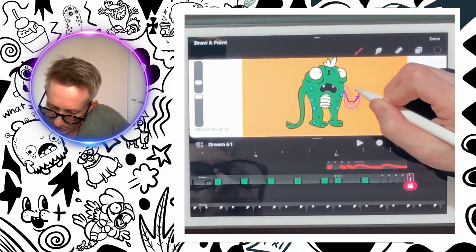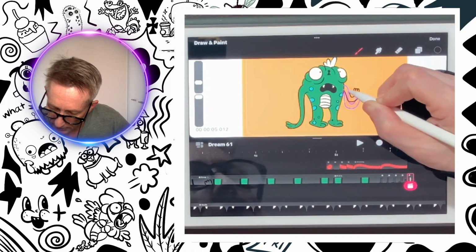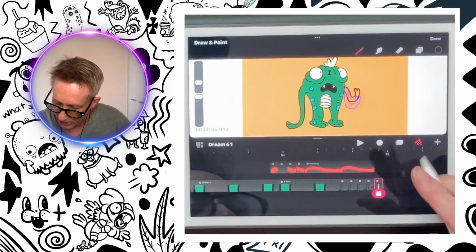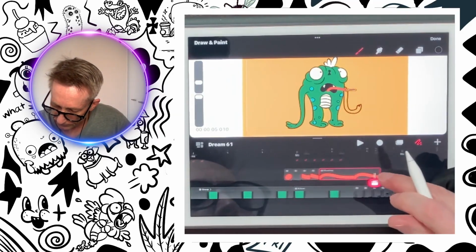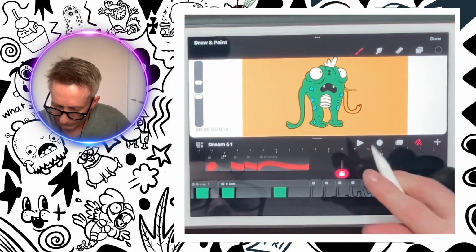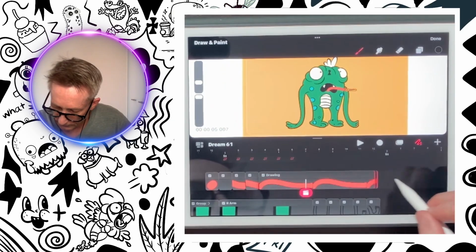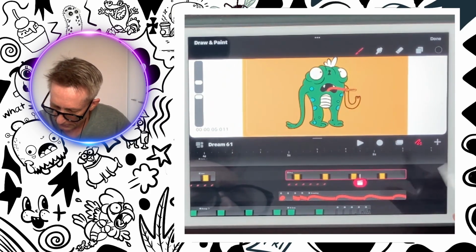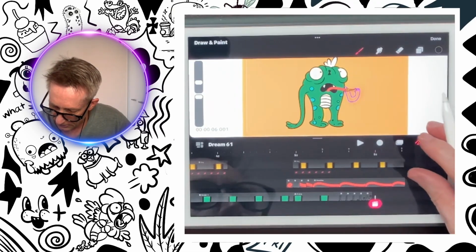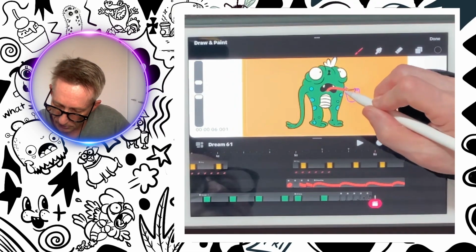The tongue, I just noticed, disappeared, so we're going to have to put that back in there. And all we need to do is stretch it out. And the key also. Alright, and let's see. Okay, he's pretty much got it now.